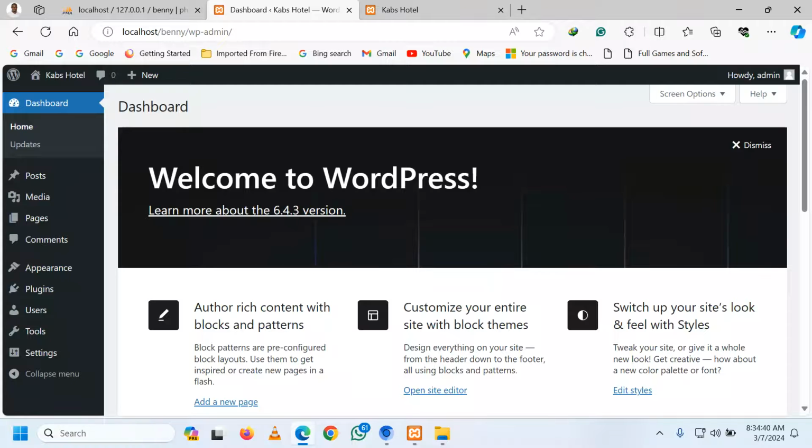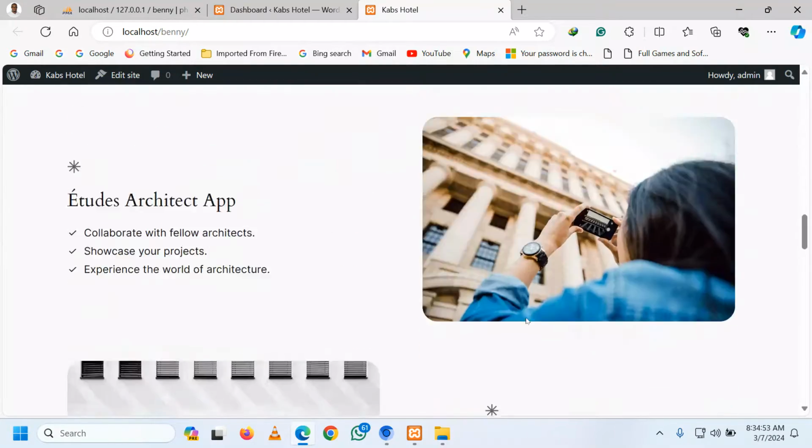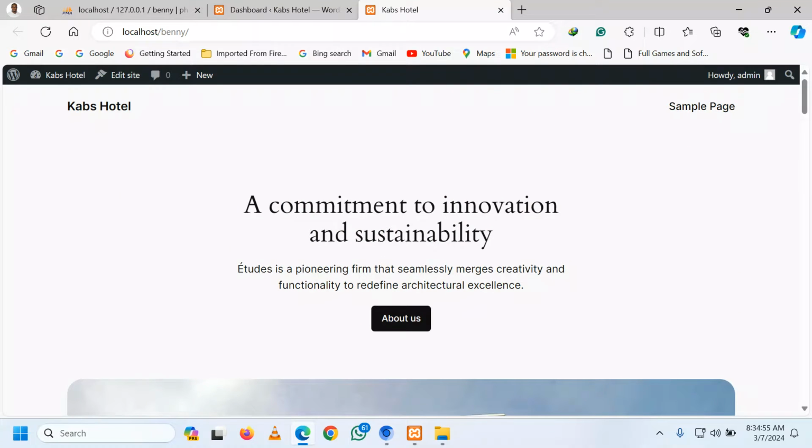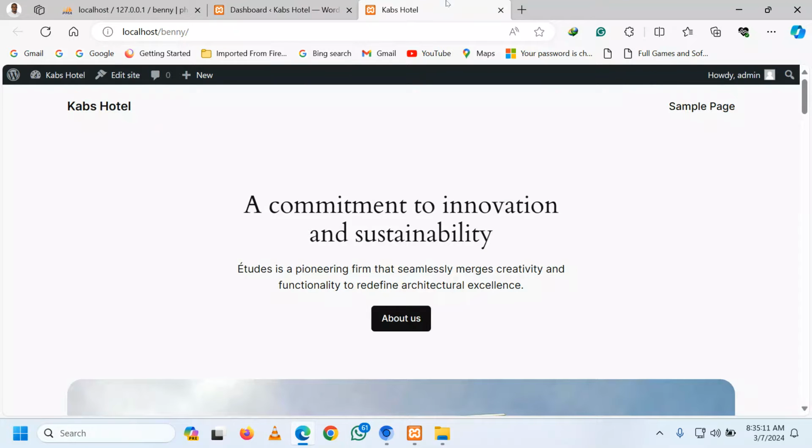So if I want, I can right click and open in a new tab to visit the site. So here, this is the dashboard where you control everything from, where you will design your website from. So here, this is how your website looks like, Cabs Hotel. This is the page. So this one, you customize it, add more pages until when your website is ready. So in the next episode, we are going to look at how we design a website from this WordPress that we have installed.